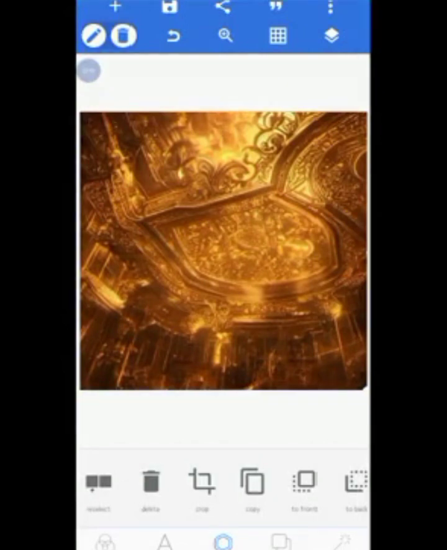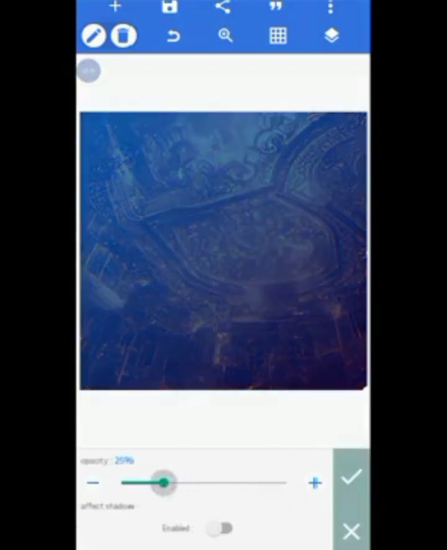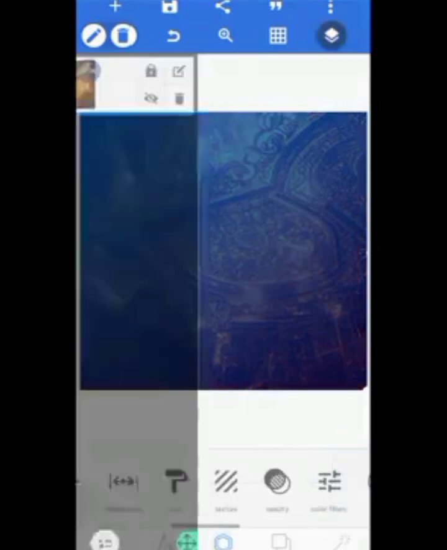So we just want this to be transparent, so we reduce the opacity a little. Let's see, 24 is okay. So we pin this. The next thing I want to do here is to import the logo. So let's get into it.